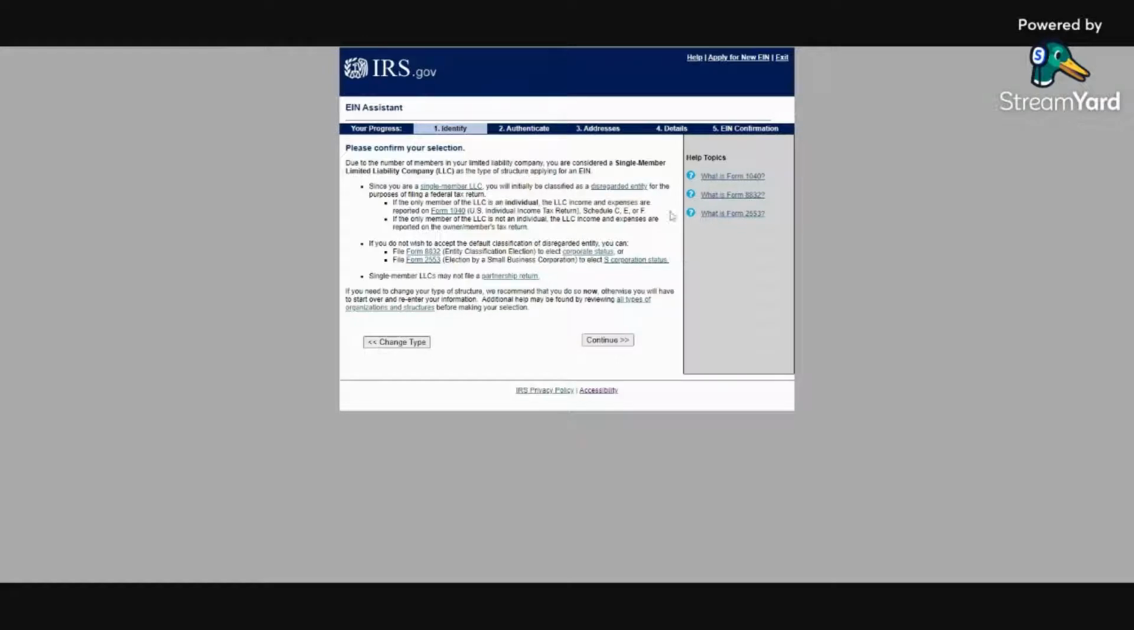Again, guys, take the time to read this. And if you need to know what these terms are, like single member LLC, disregarded entity, Form 1040, Form 8832, corporate status, just click on them. Basically what will happen is it's just going to generate this little definition here for you, okay? I already understand all this, so there's no need for me to read it out loud to you. Again, take the time to sit here and read these definitions, and we're going to continue.